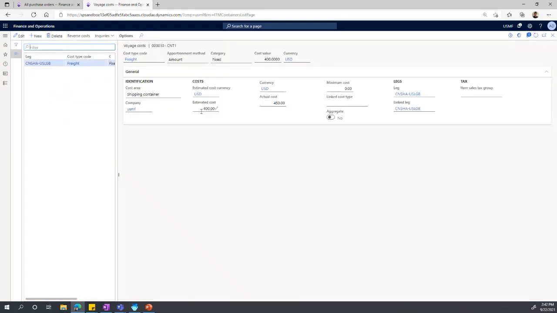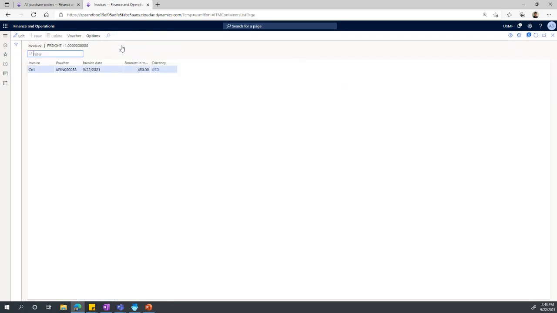So here we can see the estimated was 400. The actual cost is recorded. So everything is being recorded in different shapes and different forms as well. When we look at the inquiries, first of all, if you want to see how we have gotten these actual costs, we can click on invoices. It will provide us the invoice number as well as what amount is contributing to this specific container.